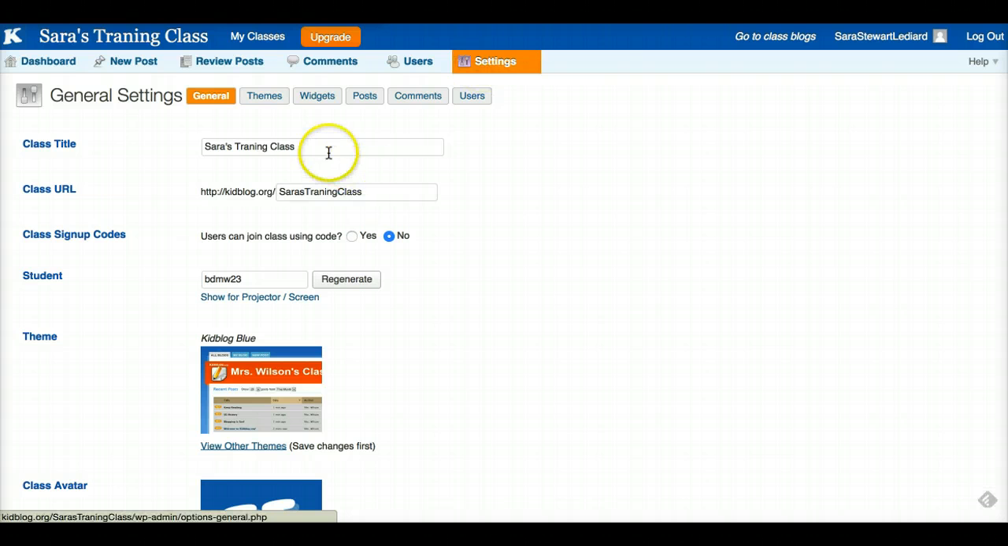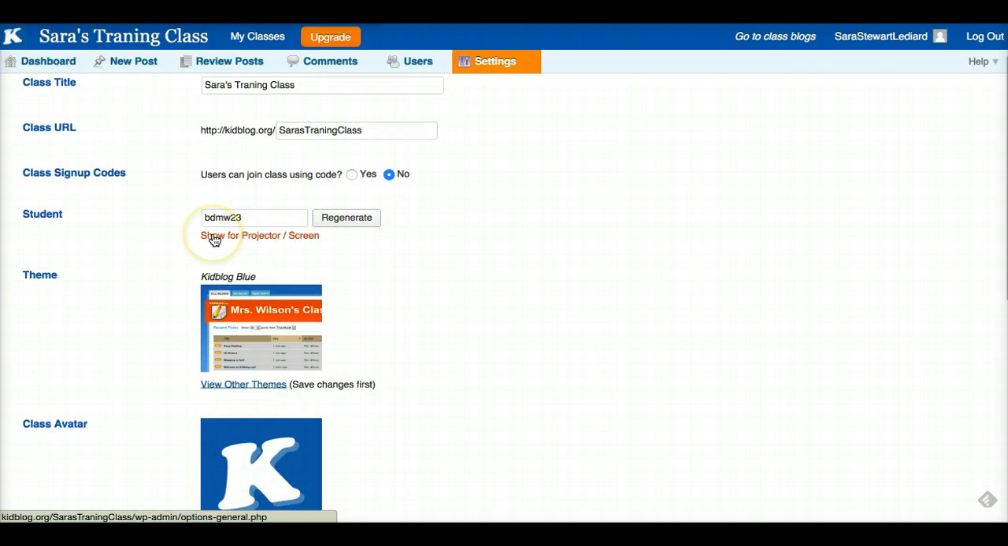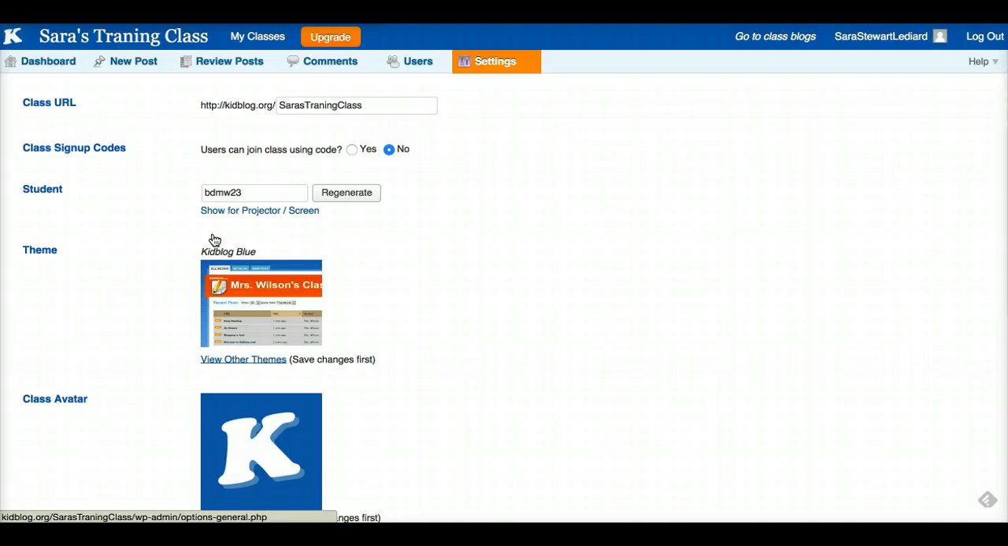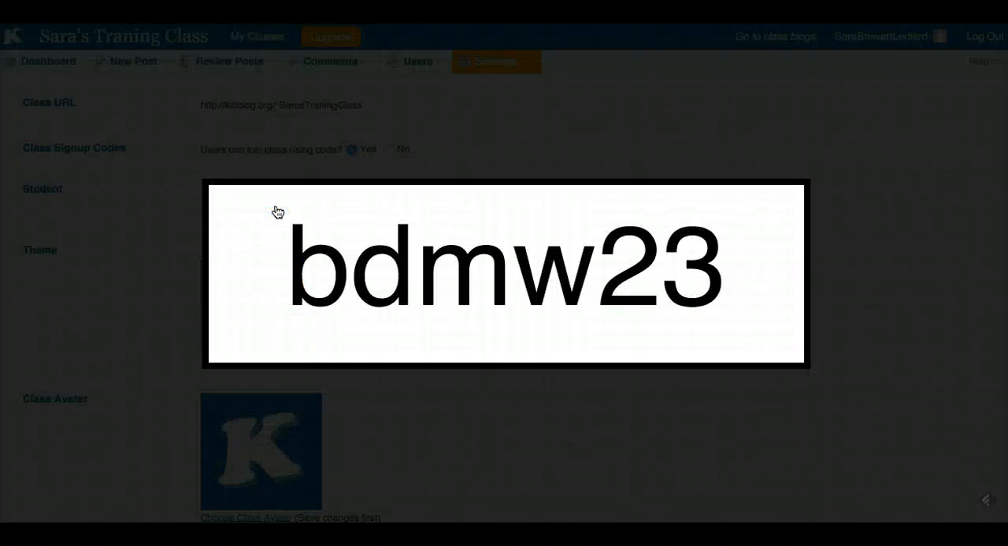Under settings, under general, you can see that you can have your students join if you don't want to add them manually. So I can change this class sign up codes to yes, and if I were in a computer lab I could click that show for projector button, and the students would go to kidblog.org and click on the student button, and it would ask them for the code. Once they put in this code, they will automatically be added to your class, and that's probably the easiest way to allow students to self-enroll into your blog class. That's what I would recommend.